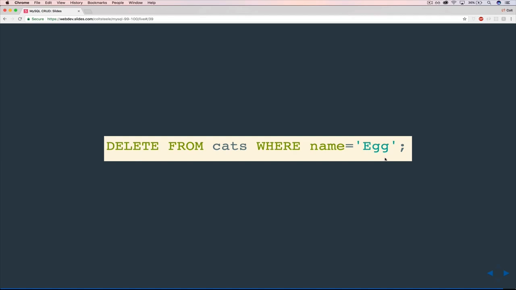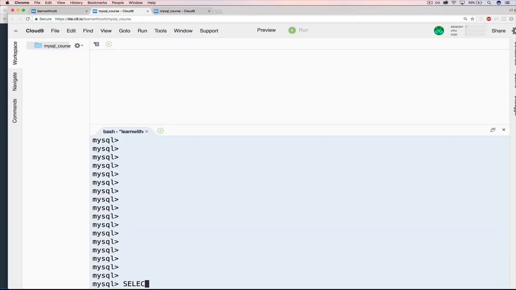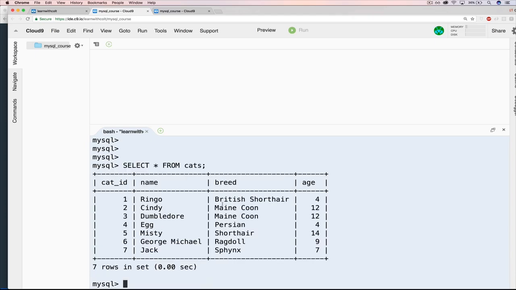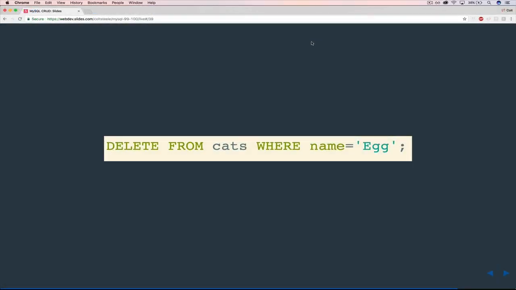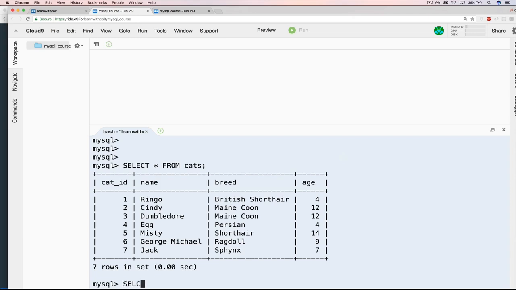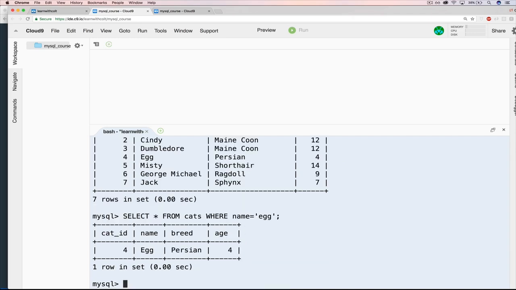So let's try this. We'll delete egg. Let's do, first of all, select star from cats. Just make sure we have egg in here. There he or she is. I'm not quite sure what I was intending with that name egg. So what we'll do first is just make sure we can select appropriately before we delete. So select star from cats where name equals egg. Remember that this is case insensitive. Just for now, I'll do lowercase just to prove that. All right, so we get egg. Perfect. So now to remove egg, delete from, and then we can just copy this.